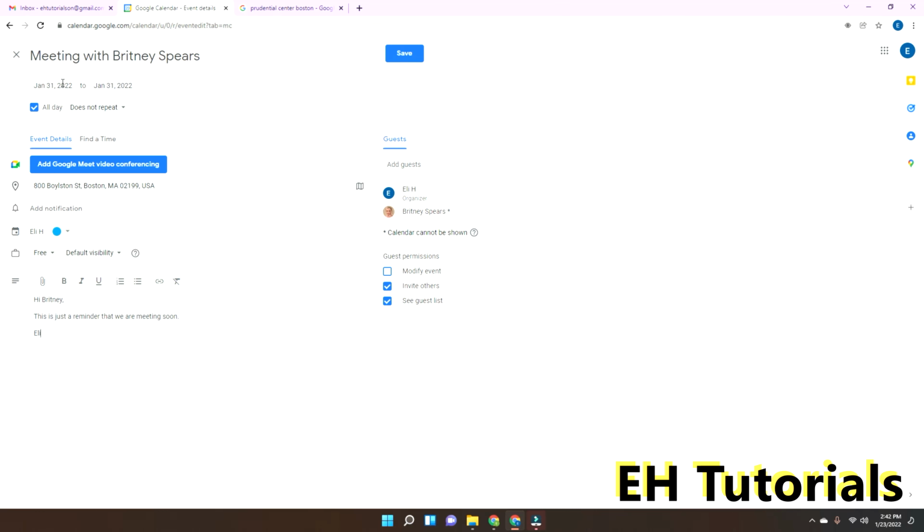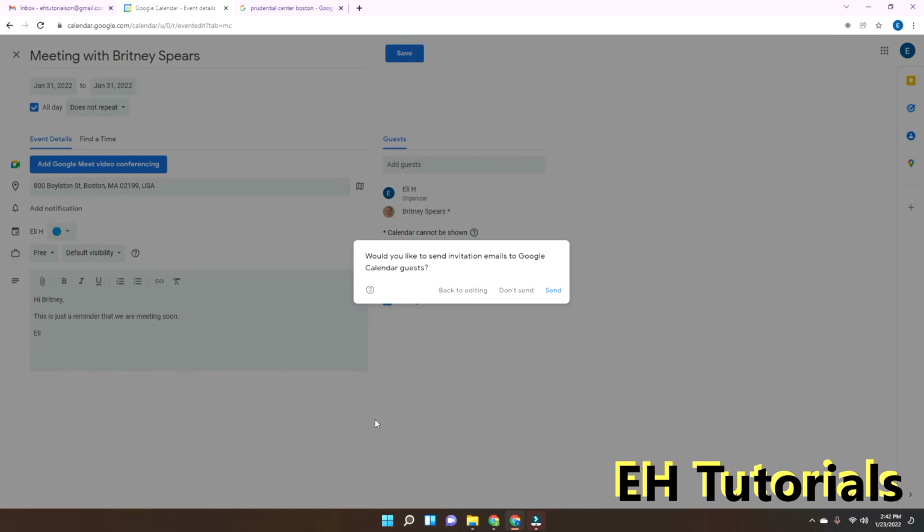Make sure you have the correct time and date and all that. And once you do that, you just hit save. Once you hit save, you're going to have the option to send an email. And that's what's really cool about this feature, because it'll send an email to the people that are guests on the list that you added. And then this is going to add that information to their contacts.